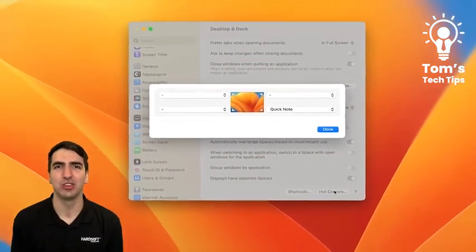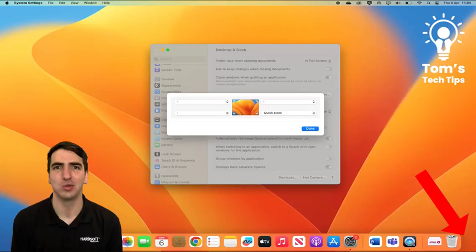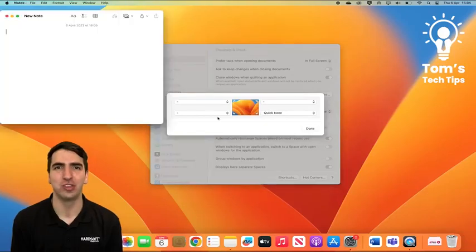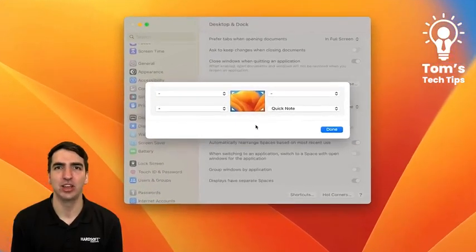So if we drag to the bottom right, you can see I've got Quick Notes set up already. It's going to open up a note for us and we can start typing. And it's great because this works in any situation, no matter how many windows you've got open. If you want to make a note of something, you're good to go.